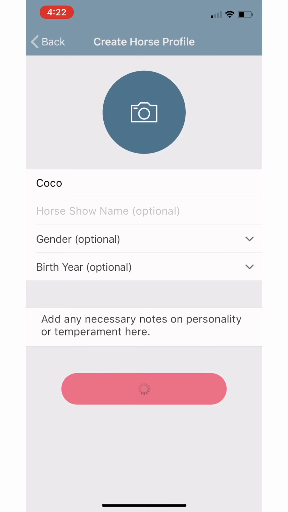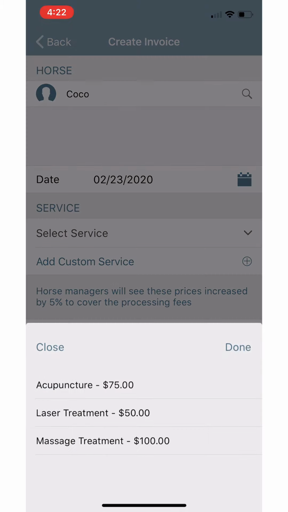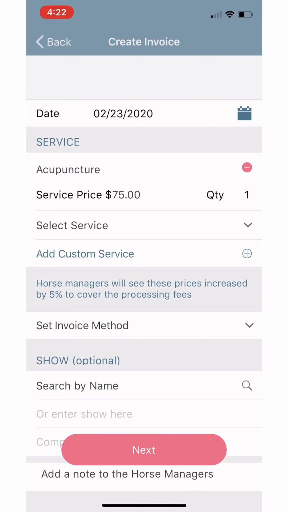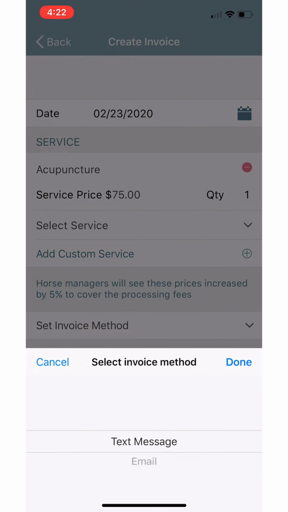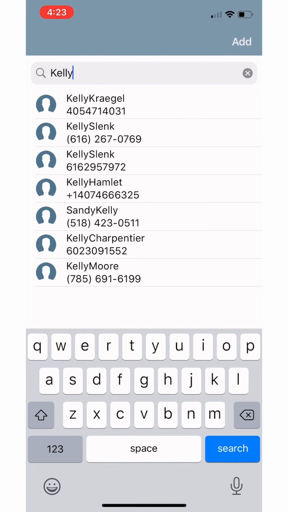And then you can go to next, and it'll take you to another invoice type screen. So you can see Coco listed there with the date that's automatically populated. You can again select your services. Let's say Coco got an acupuncture. Done. You can again add other services, change the quantity of the service, or add a custom service if need be. What happens here is with the set invoice method, you can either text or email that to the person. So if we do text message, done. And let's say I'm going to send it to a friend of mine, Kelly. It brings up all of the contacts that I have that are Kelly's.